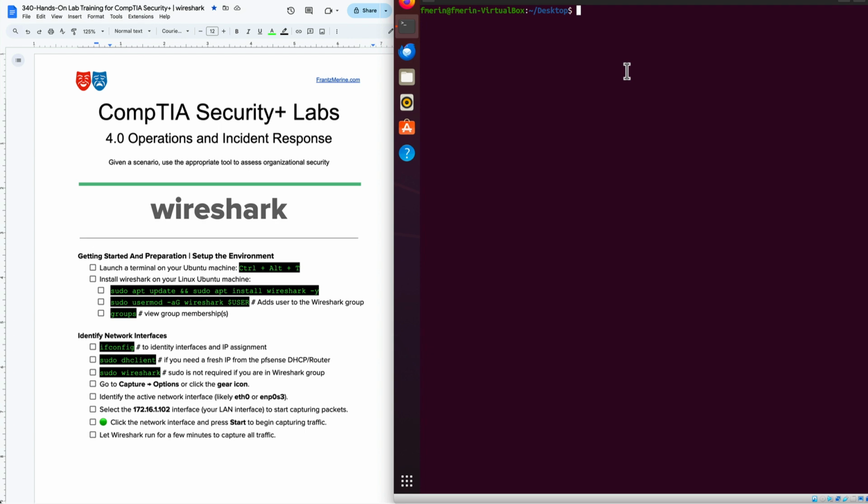So what we're doing here is, first, let's go through this in reverse. Let's run the groups command to see all the groups that I'm a member of. Obviously I'm in my fmerin group.